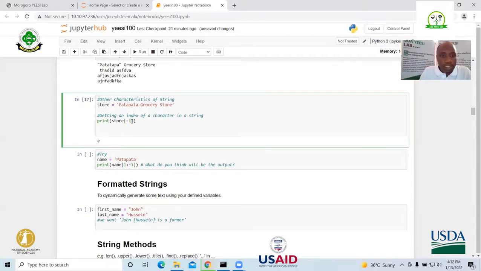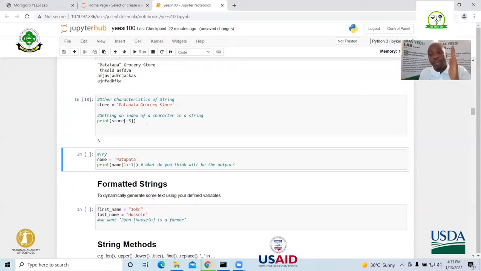So if we want to say -2, for instance, okay, -1, -2, -3 which is O, -4, -5. Let me put -5. I think it should be S. Yes, that's S. So Patapata grocery store. From the end, we normally start with -1 and then we come backwards. From the beginning, we start with index 0 and then we go forward. So you can play around with it in that way.